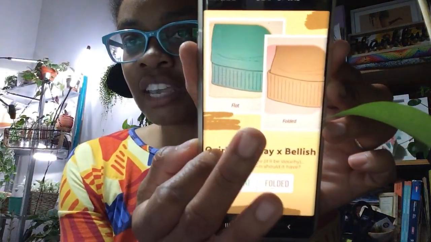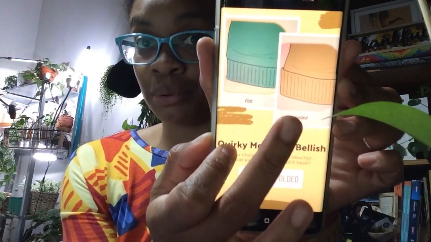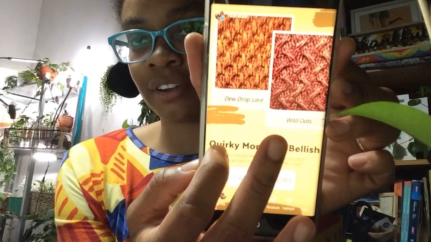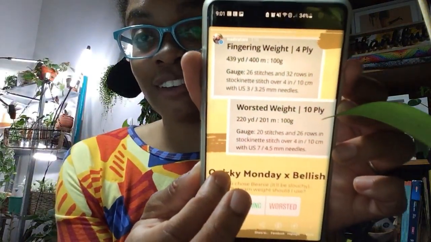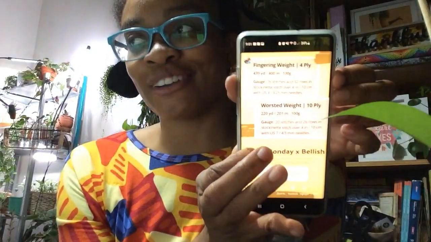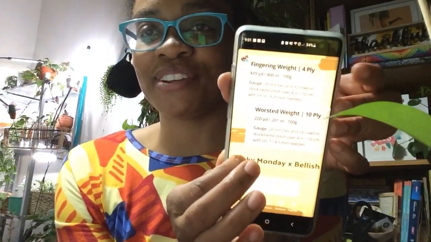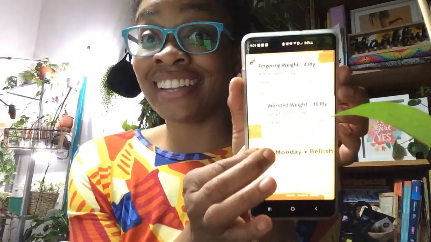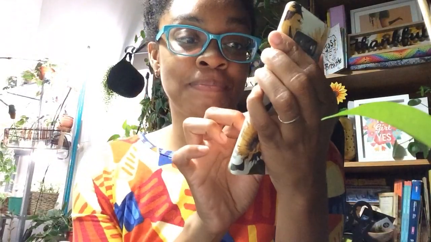Then if you chose the beanie, you can decide if you want me to do a flat ribbing or a folded rib. If you want me to do the dewdrop lace pattern or the wild oats pattern. If you want it to be fingering weight or worsted weight. I got a really funny comment on this one. Someone voted for fingering weight and they said, because I'm evil. So I might end up making a fingering weight hat. We'll see what the people say.